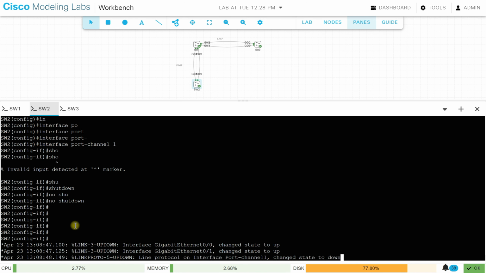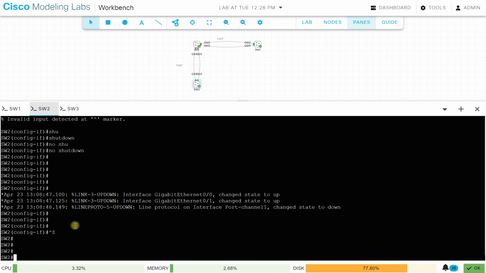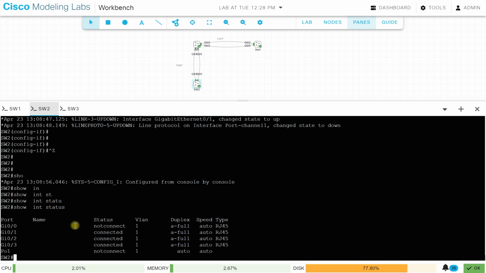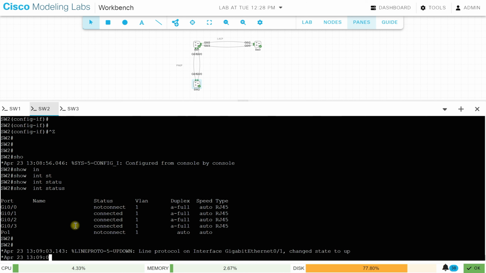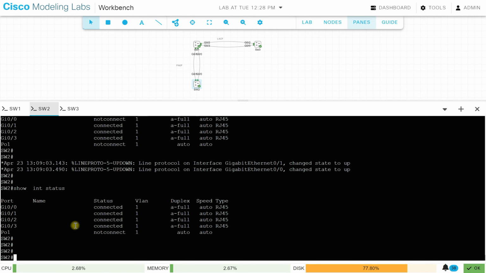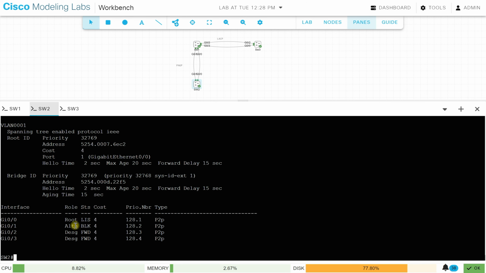So if anything happens like protocol errors, it will go to the disabled mode. So that's what happens. Now if we go here, show interface status, what we see is it's still not connected. Okay, coming up, yes. Show spanning tree. Yeah, so its status is blocking, right?